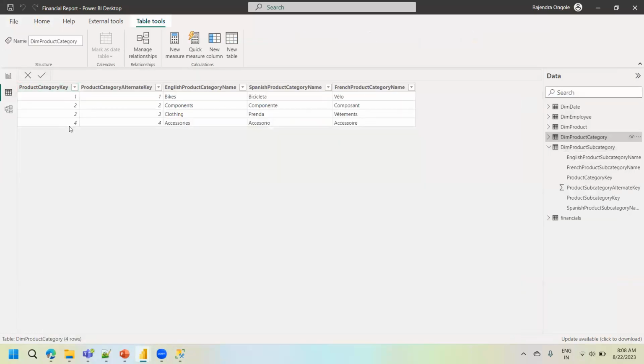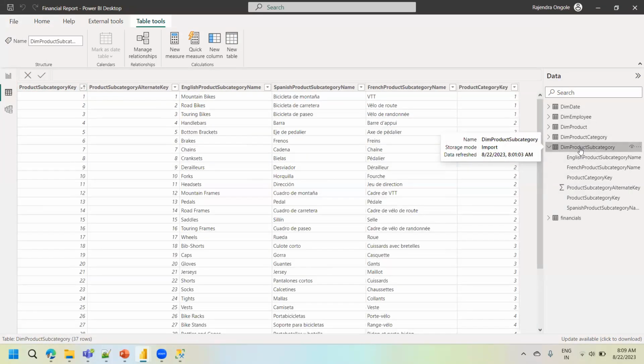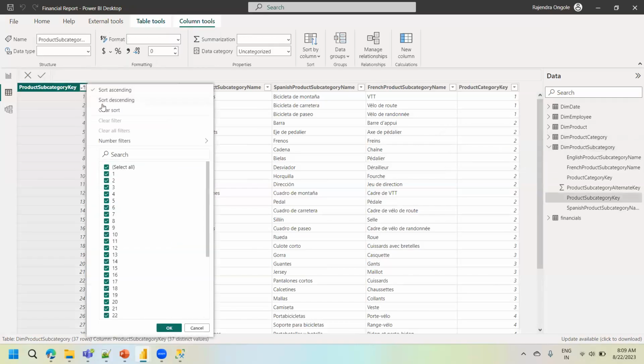Records only. Are they unique or repeated records you're observing? You have to respond. Simple way of analysis, as I said, right? Are these 4 records unique, or do you feel some number is repeated? No, right? 1, 2, 3, 4. Like that, this table, product subcategory. See here.